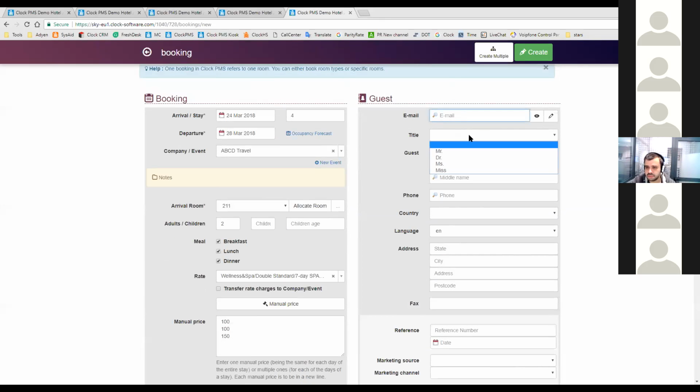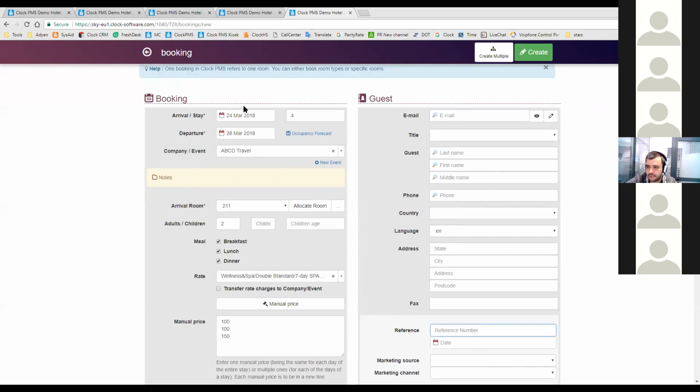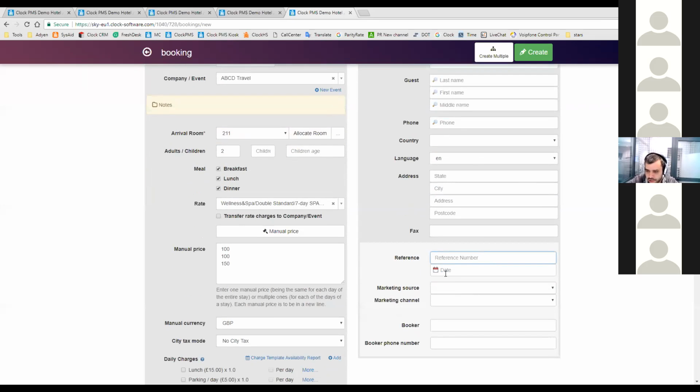Then the other thing here is self-explanatory. This is all information about the primary guest of this booking, or the person who makes the reservation. So email address, information. This is basically self-explanatory. Here, if you're doing a manual booking, you can add a reference number to this booking, which is a custom one that you add. Otherwise, by default, the number of the booking will be considered as a reference number as well.